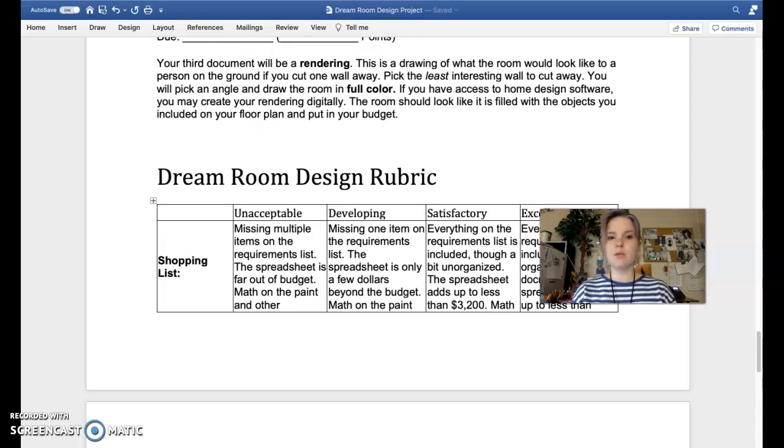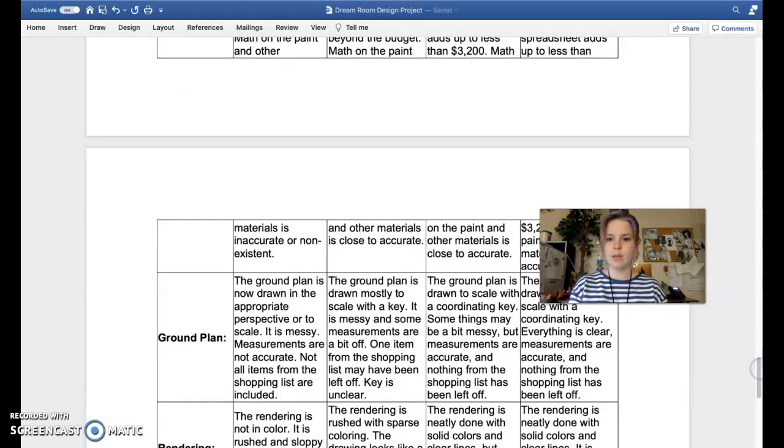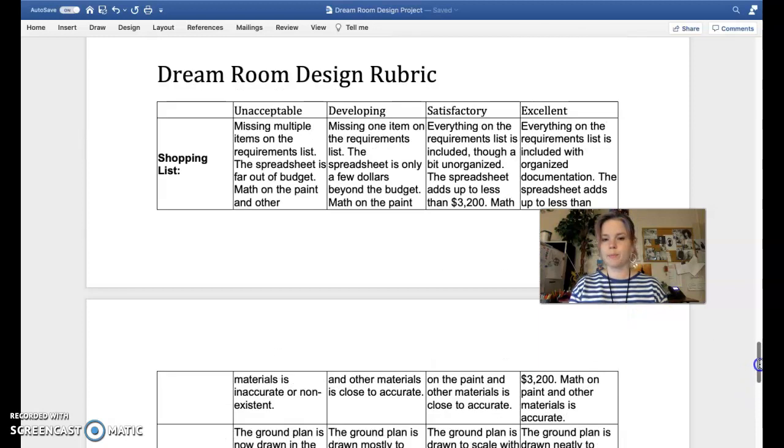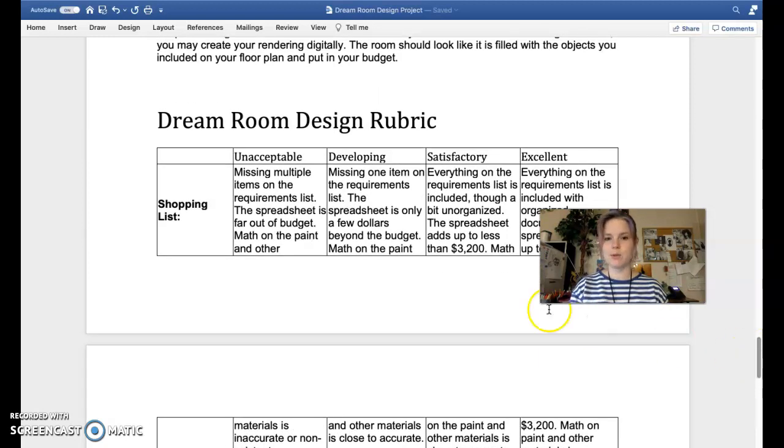If you're hoping to get full credit for your shopping list, then you should be doing everything that is in either the satisfactory or in the excellent square. So the excellent square says everything on the requirements list is included with organized documentation. The spreadsheet adds up to less than, and that should say less than 32, right? Yeah, less than 3,200. Math on paint and other materials is accurate.